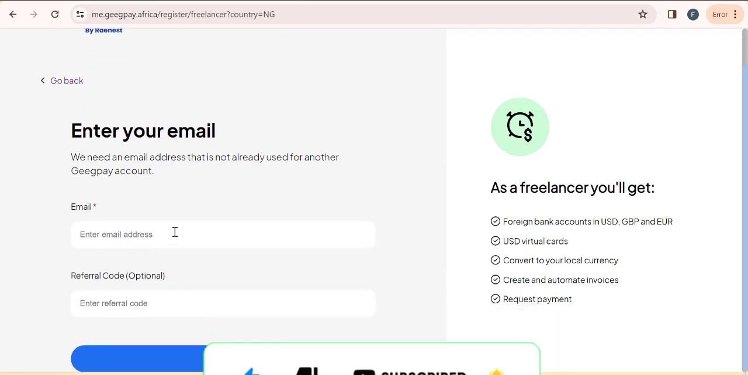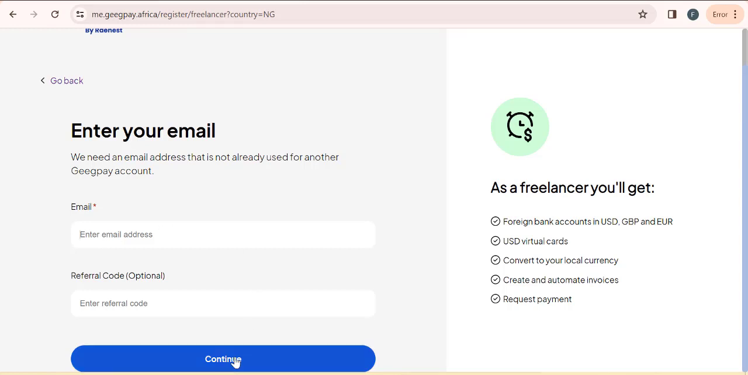Once you come to this part, as with every site on my YouTube channel, I will always tell you to use the legit information. So on this part, put a valid email address. Once you put it there, then you click on continue.